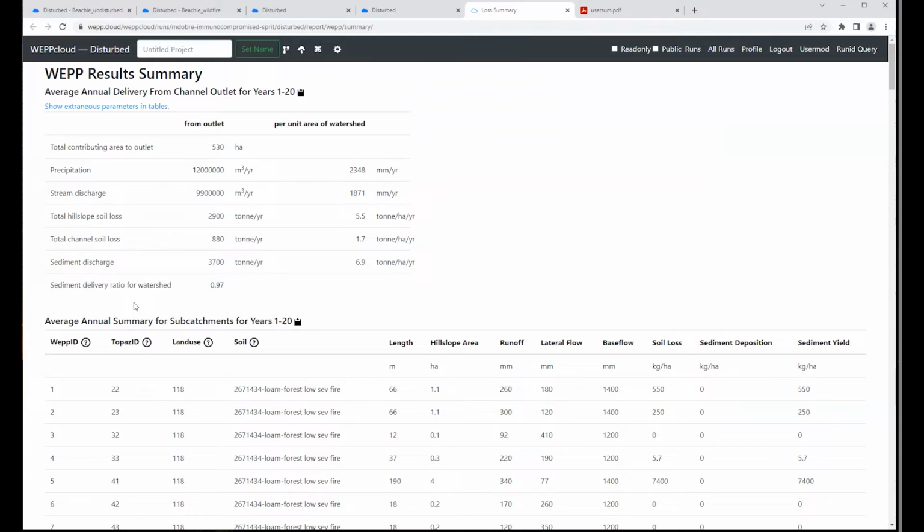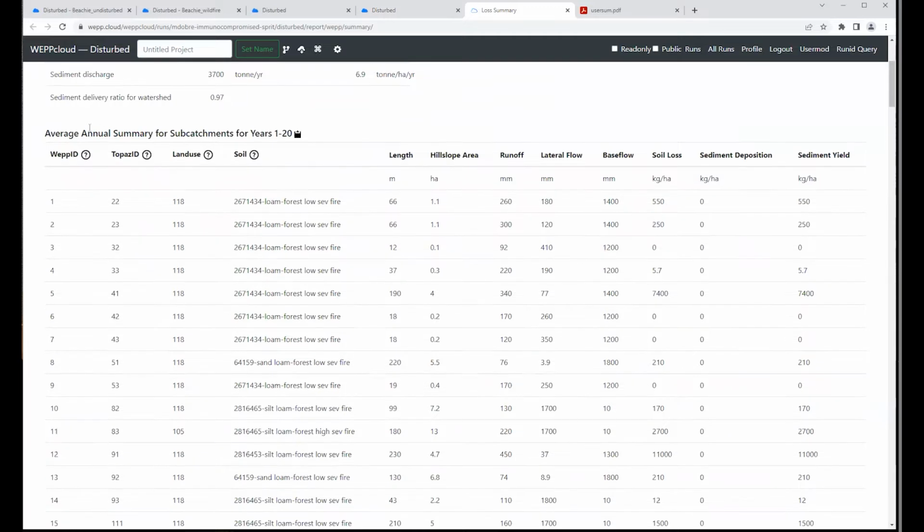Below this, you can find the average annual summary for each hill slope and channel for the 20 years of simulation. Here we have the WEPP ID and Topaz ID. These are hill slope identifications used either by the WEPP model or by Topaz, which is the other model we are using to delineate the watersheds. We usually display both of these numbers because if you run the WEPP model, all the input files are ordered by the WEPP ID. But if you look at the spatial results, such as the shape files, or if you look at the map in WEPPcloud, the hill slopes are labeled according to the Topaz ID.